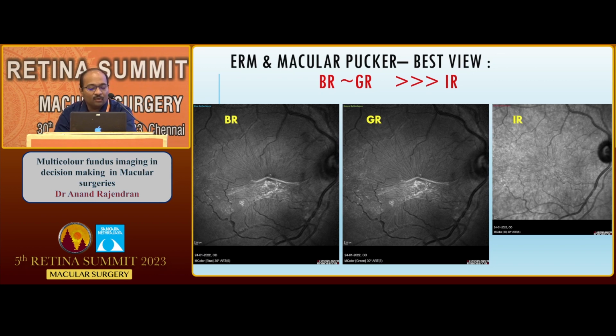So this is an image of an ERM with the component wavelengths, which shows that the blue and the green reflectance are more or less similar and useful, far better than the IR image. If you want to look at ERM pathology or structure, perhaps the blue reflectance gives you a little more. But the green reflectance is great for looking at the effect of the ERM on the retina or the retinal folds, which actually shows up marginally better on the green reflectance.